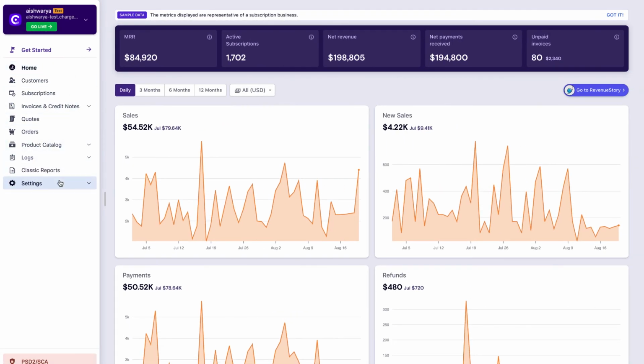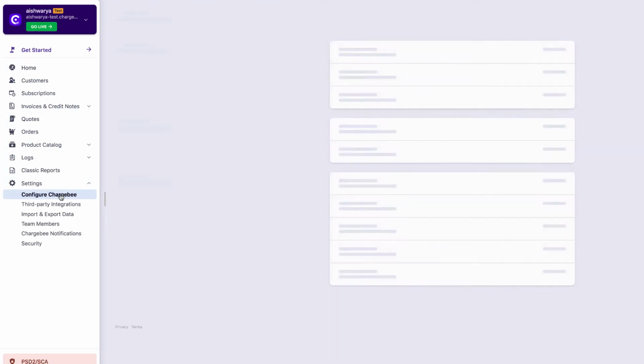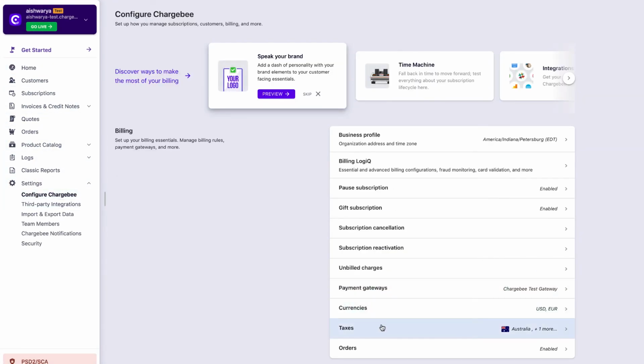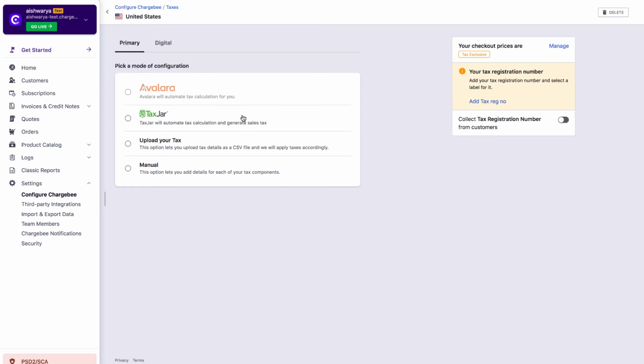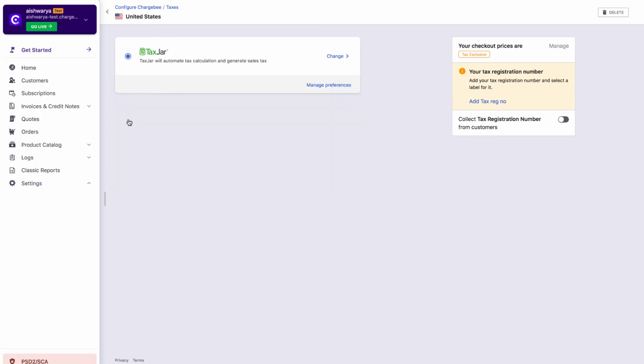Lastly, navigate to Settings. Configure Chargebee Taxes. Go to the respective taxable regions, United States for example, and select Taxjar as the preferred mode of tax calculation. This is important because unless you do this, Taxjar will not be used for automatic tax calculation in Chargebee. Let's now look at the integration in action.